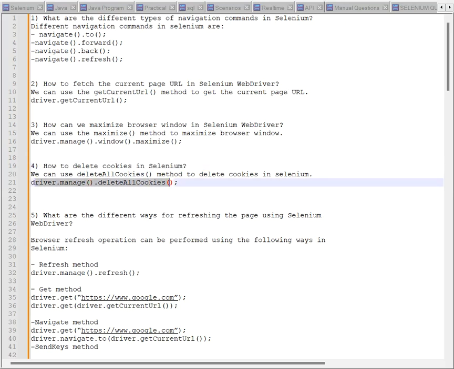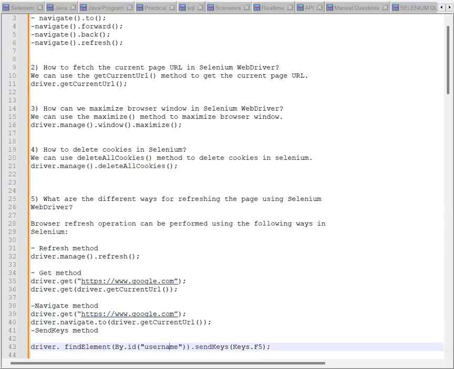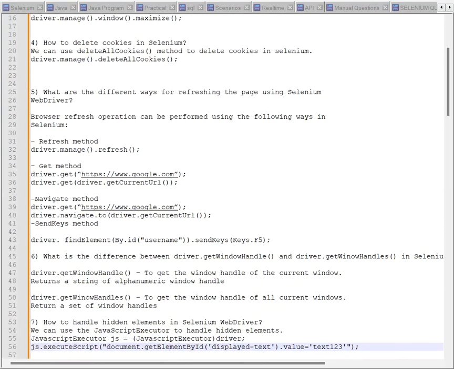Another question is what are the different ways to refresh the page using Selenium? There are different conditions or scenarios to refresh the page. The first is the refresh method, which is a method of the WebDriver interface, like driver.navigate.refresh. Another method is the get method like driver.get, and here we have to pass the URL. While using the get method, it will load a new web page.